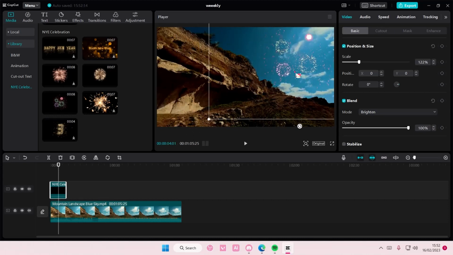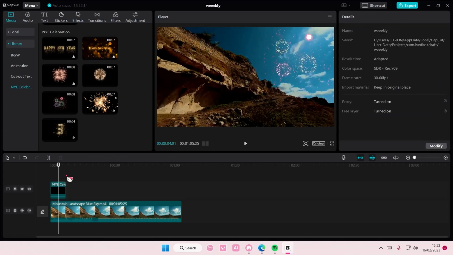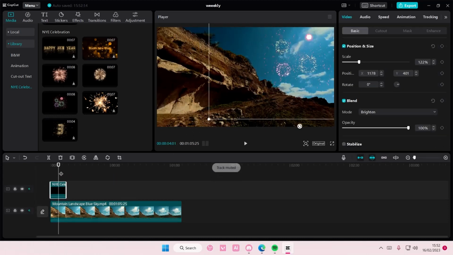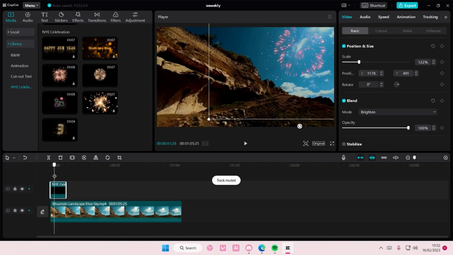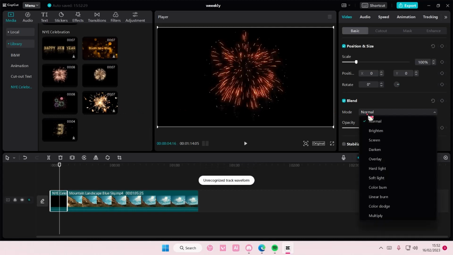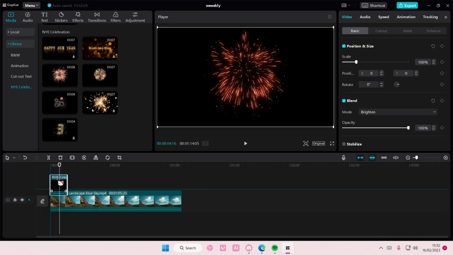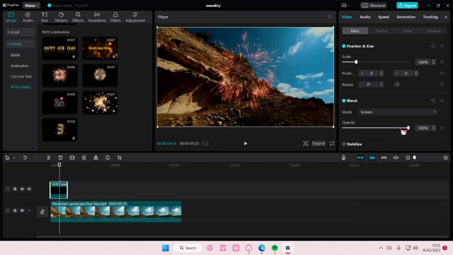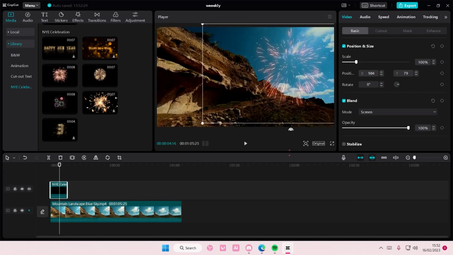You can move it here to the sky, for instance. If you want it to be there, you can just move it around. You can do it with all of the overlays, but just make sure you select the bright and blend mode or the screen one. But that is basically it, really.